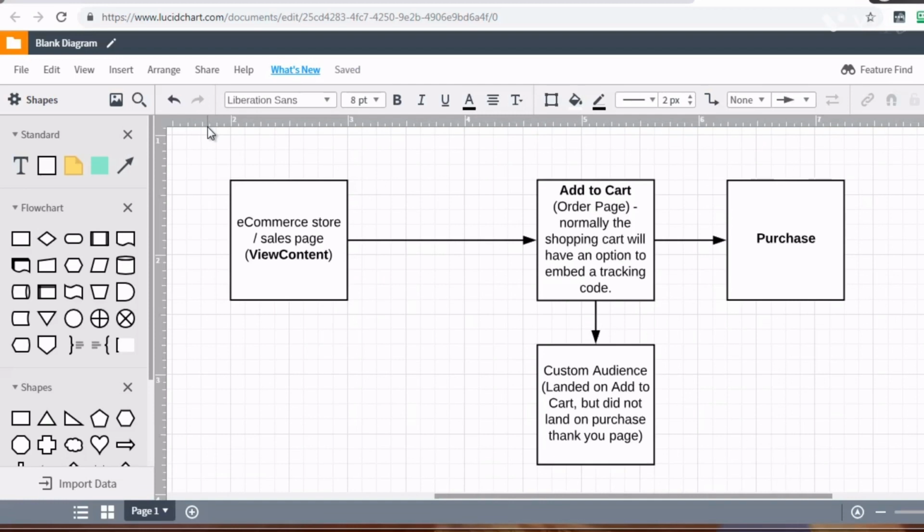Now, as you can see here, I've created a really basic mind map. So whether you have an e-commerce store or even a sales page, let's say, for example, that you're selling a digital product, an ebook or a video course, and somebody lands on the initial page. So what you want to do is create a view content standard event. And if you watched the video before, that's where I showed you exactly how to create the code.